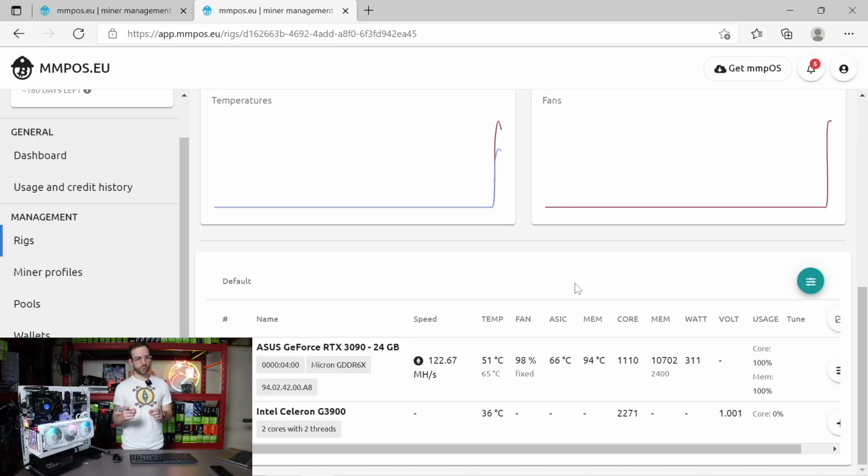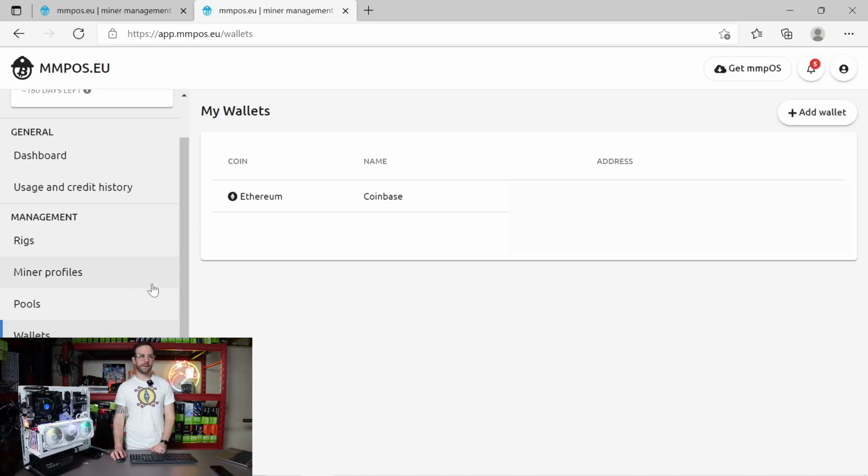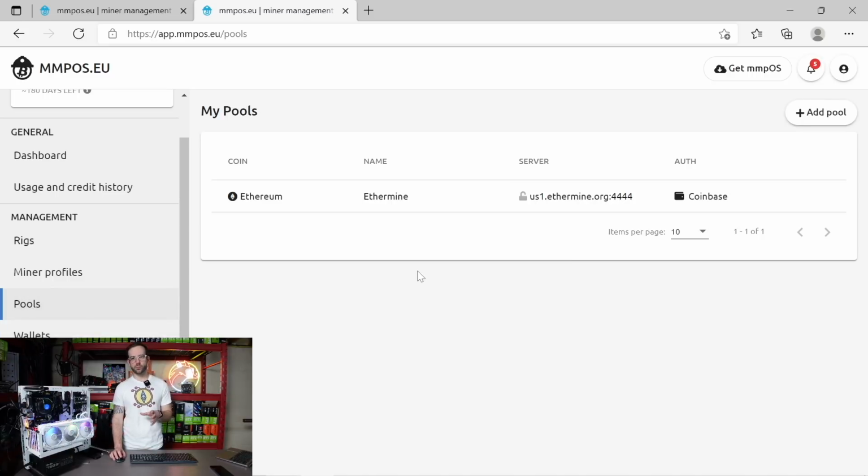I'll walk you through just a couple quick things if you want to stay tuned for the rest of this video on how to get MMPOS set up if you want to try this on your own. So there's three things you got to do. First, you got to put a wallet in, which you can see my wallet address right there. Second, you got to add a pool, pretty straightforward. I have Ethermine selected here.